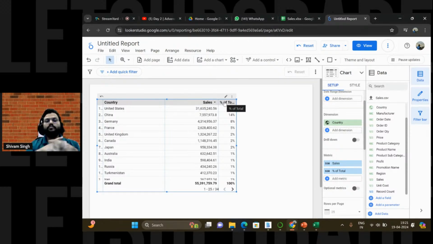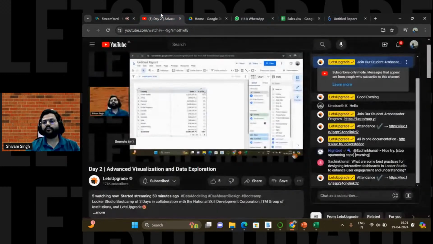Okay, so with this value we can see the total sales we are getting from the United States. But with this percentage, we are able to see what percentage of the total sales are actually coming from the United States. Okay, so this is another insight we are adding over here.